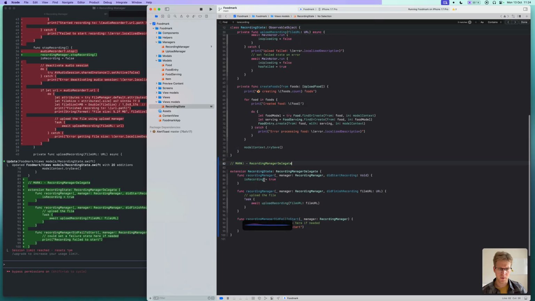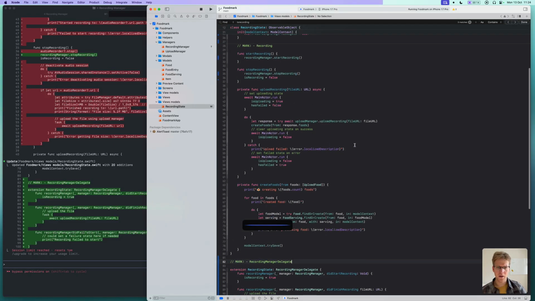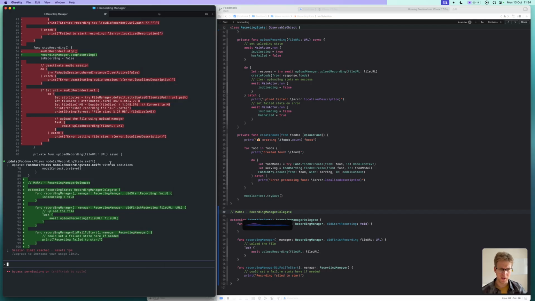One more thing, you made a separate extension for delegate methods. Instead, I just want it to be part of our class, but separated with a pragma mark. Also, I think you can make pragma sections for uploading and then for creating foods. Or perhaps you should rename this method to be like handle upload or handle finished upload or something like that, and then you call it pragma section, something like handling finished upload.